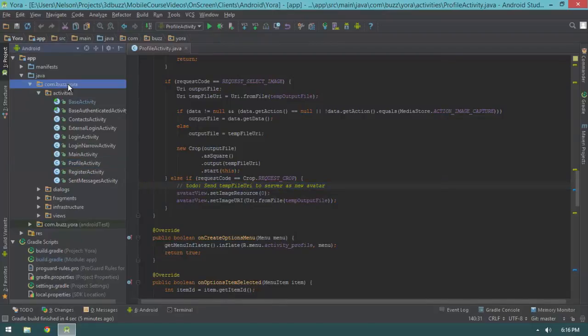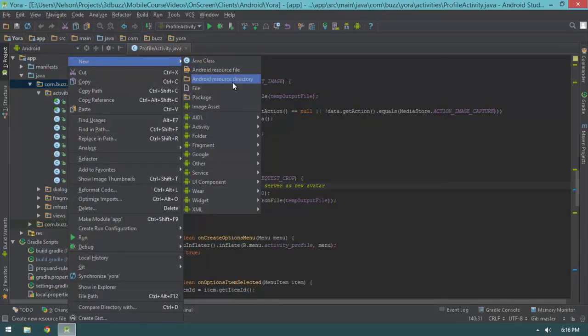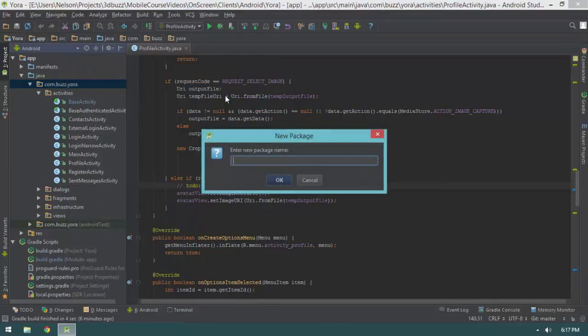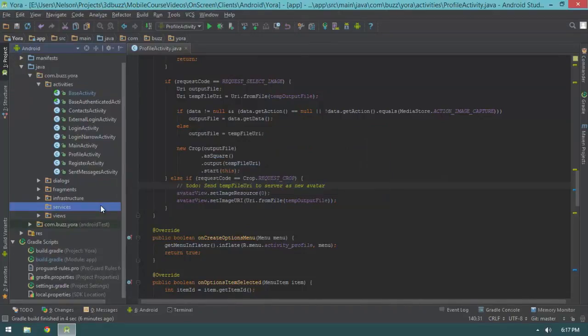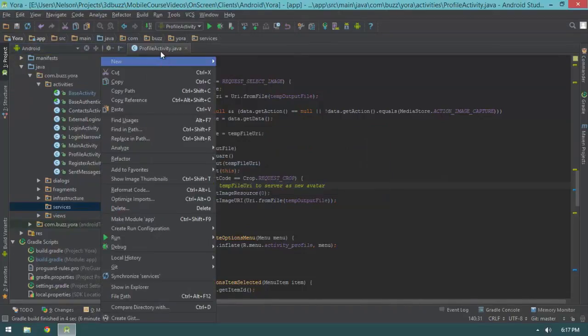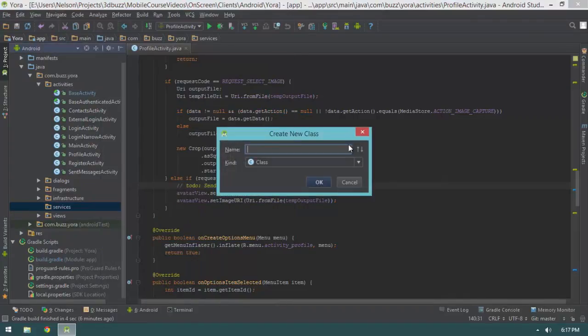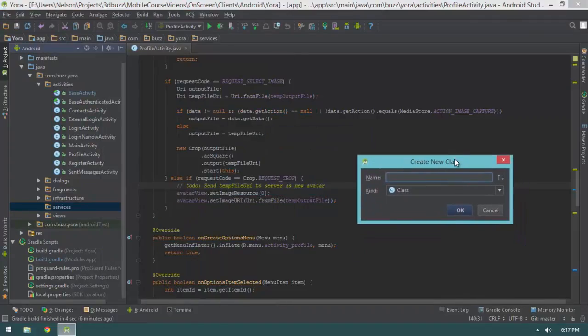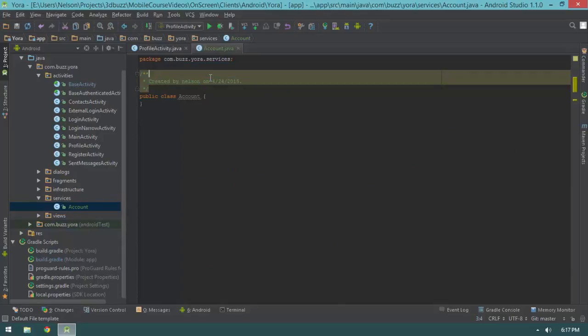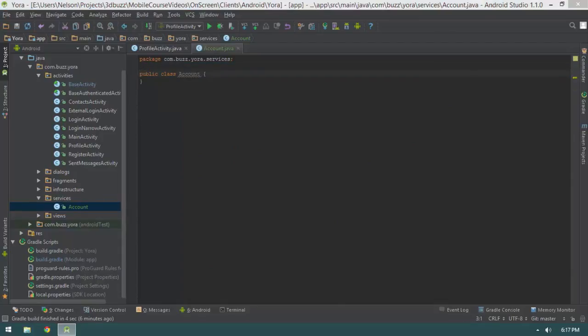So over here on my package, I'm going to right-click, select New, and go to Package. And I'm going to create a new package called services. Then inside of services, I'm going to right-click, select new, and create a new Java class. And for this service class, I'm going to go ahead and create a class called Account. Now, what's going to be interesting about this class is it's not going to be actually instantiated or used. I'm using this basically as a class that will hold a bunch of other classes inside of it.